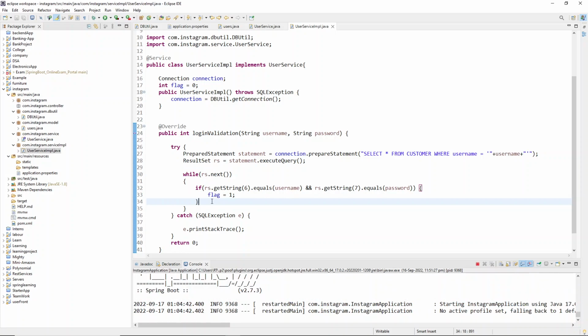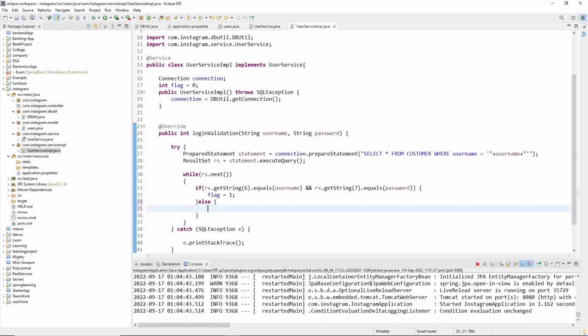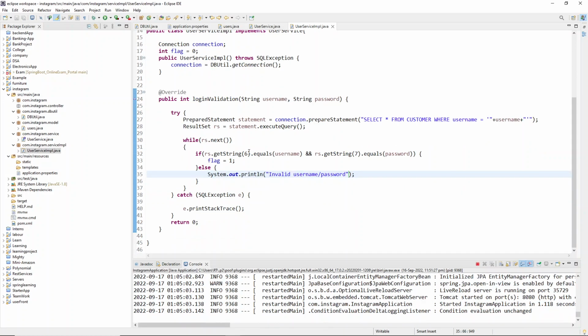If the credential is wrong, obviously we'll print a statement, let's say, a print statement over here. So this will be invalid username or password, invalid username or the password. Okay, so I think the coding part is done. Okay, see, here we should not return the 0, we should return the flag. Done.